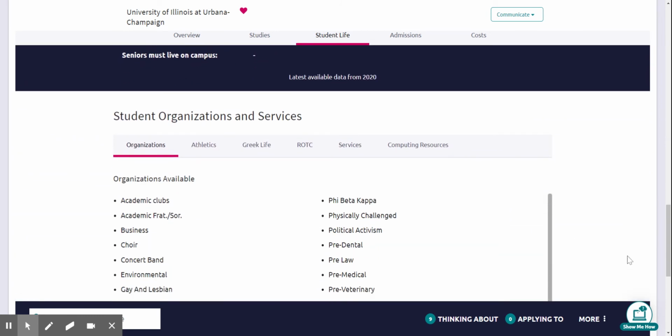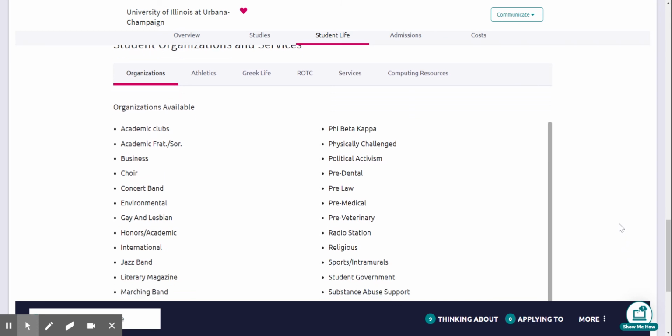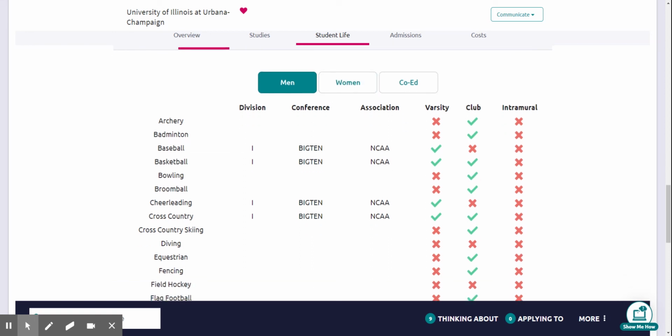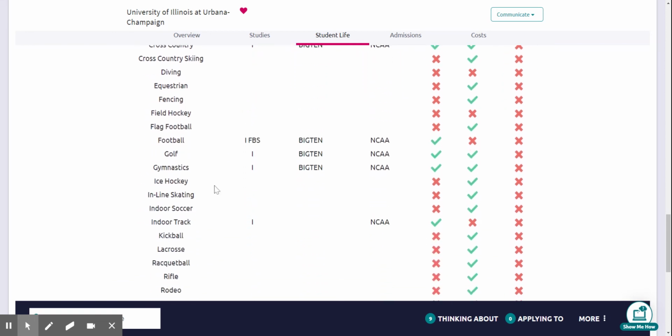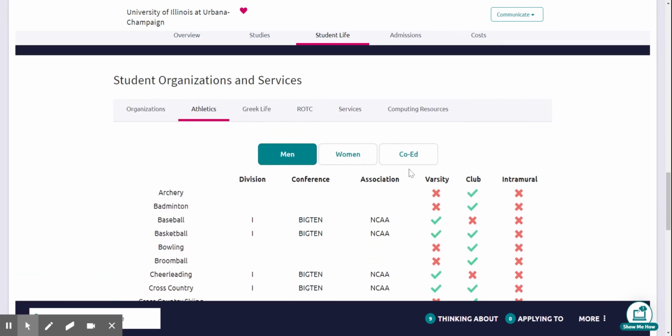And then this is really cool. They have a list of all the different types of student organizations. And then athletics. I want to point this out because I like this chart. It lists varsity, club, and intramurals. So, for example, if you're looking for water polo, U of I does not have a varsity team, but it does have a club team. So if that's something of interest to you, you want to look that up.